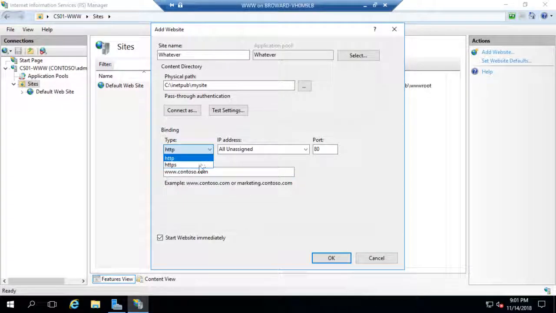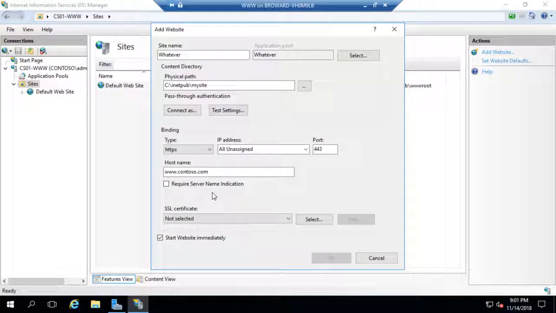Let me see if that'll stick. Yeah. So we're going to change it to HTTPS because we want to use a certificate. And we're going to differentiate this website from the default website by putting in a host header value.